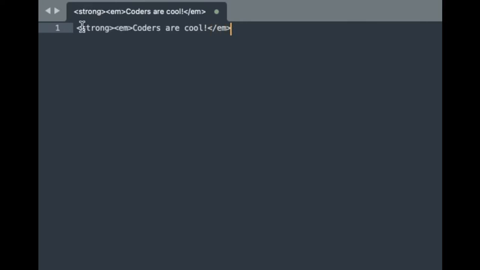Now I have to close this in the reverse order of how I opened it. So I think of it like a nest. There is strong on the outside, and then the inside of the nest is emphasis. So if I go strong and then emphasis, then I have to close it with emphasis and then strong. So you want to build that nest, and you have to close the one you used last before you close the one that you used first. So you have to go in that order.